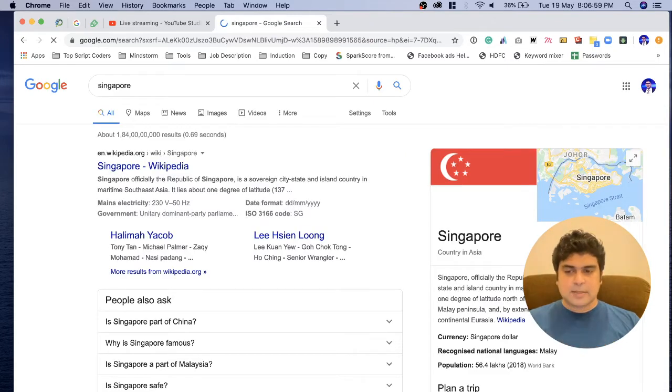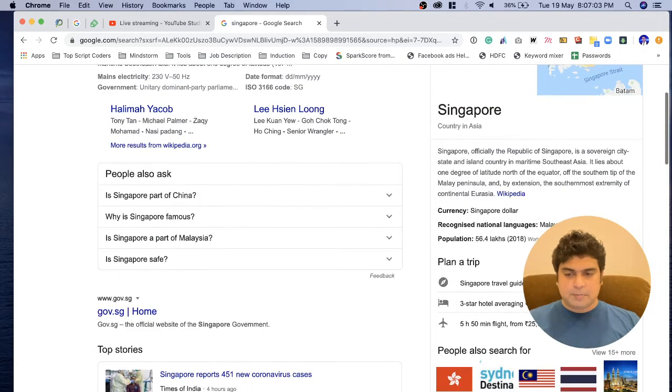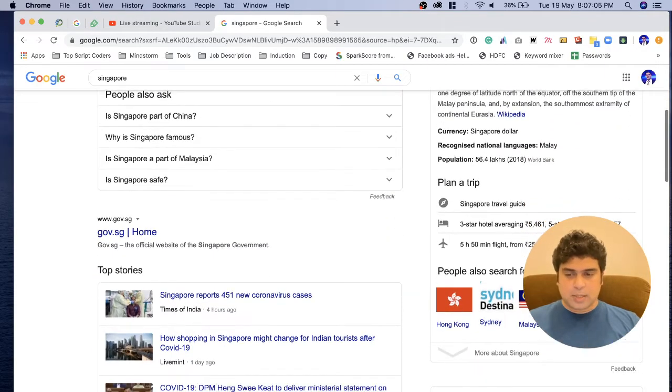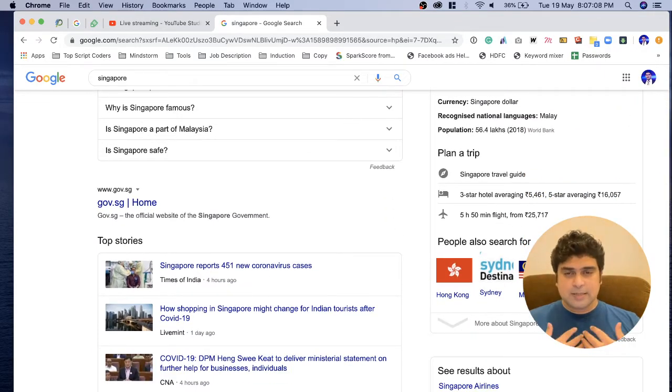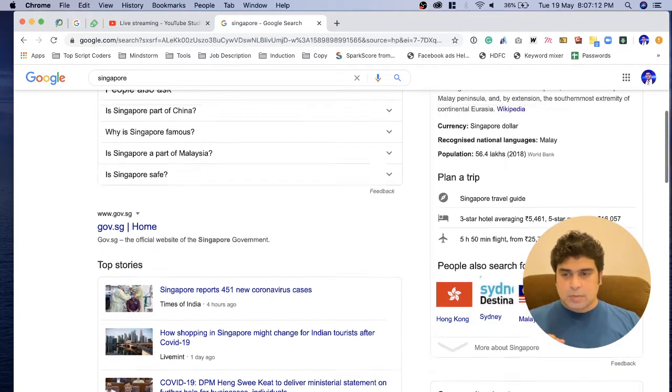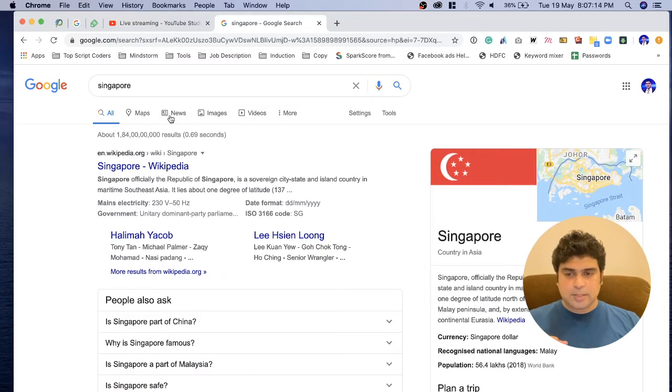I'm getting stuff like Singapore Wikipedia, and people also ask, is Singapore part of China. Now, this is not what I want. As a marketer, I would want news that is useful to me. So I'm going to shift to the news section. There is a news section, and you can click on that.